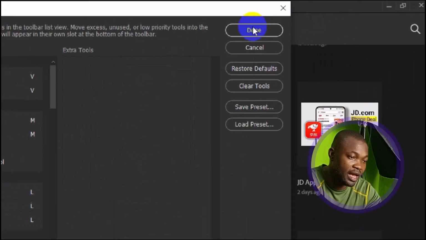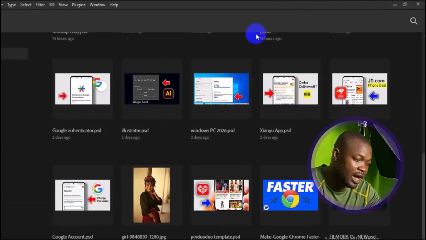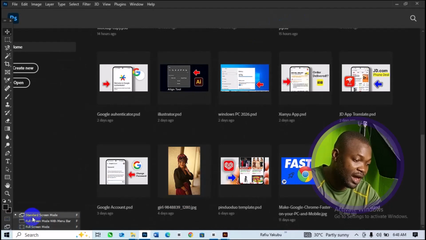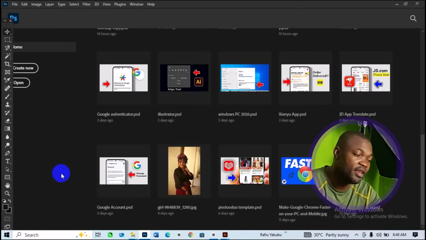Next thing you want to do is to go ahead and come to the top right here. Go ahead and click on Done, and you have unveiled some of the hidden toolbars in Photoshop. So if I click and push down, then you have all these. You have standard screen mode, you have full screen mode, and full screen mode with menu bar. You can also make use of your quick mask edit tab right here, and then you have also enabled more hidden tools in Photoshop. It's that simple.